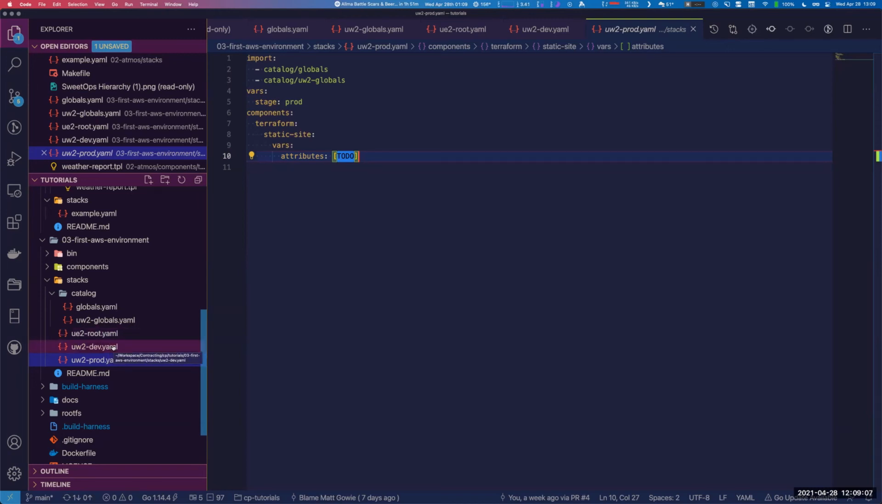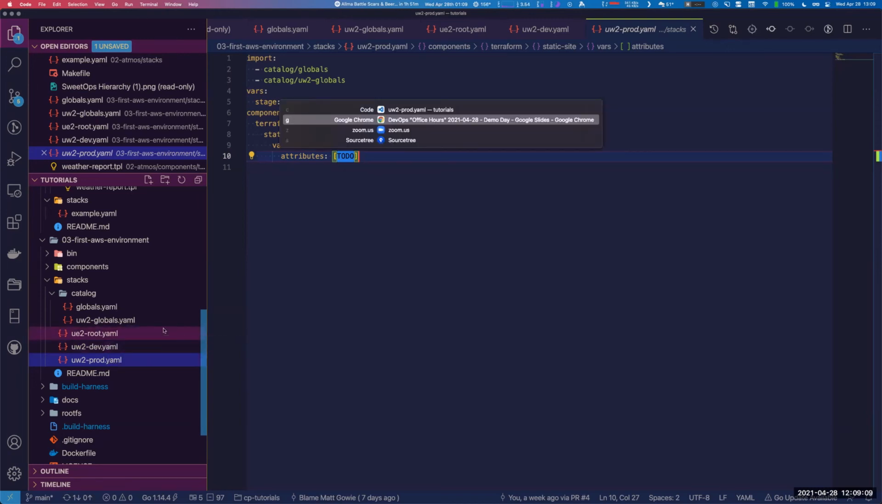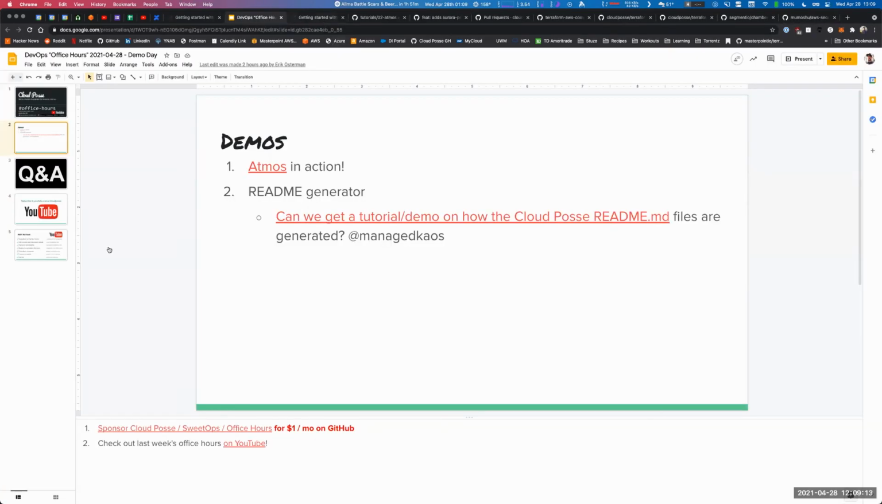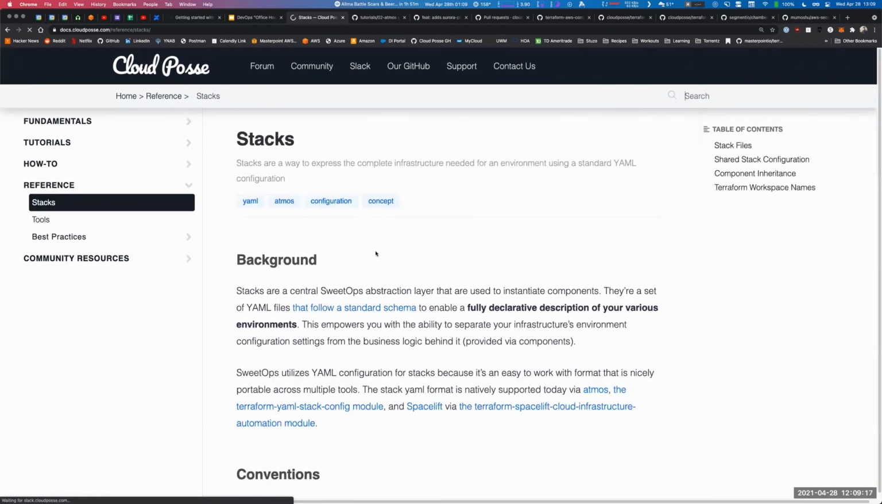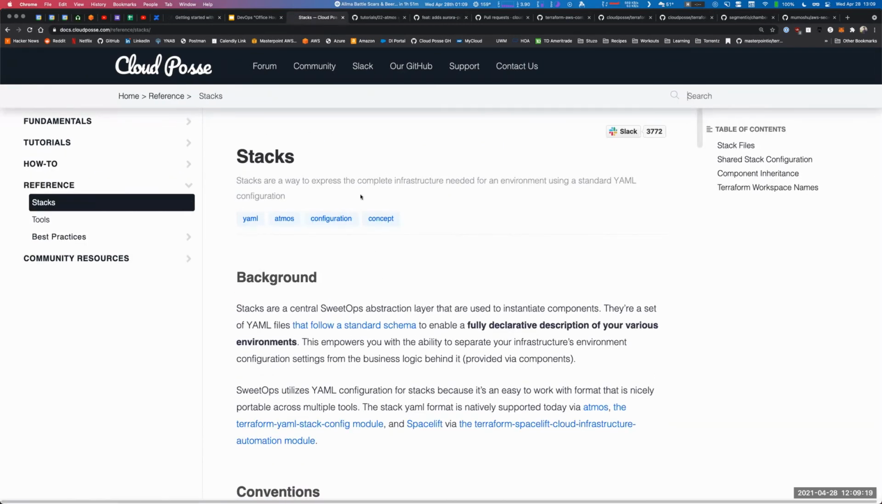Oh, so we can show component inheritance. So, virtual components. That's also a really cool thing we can do. Yeah. So this is in our stacks configuration.